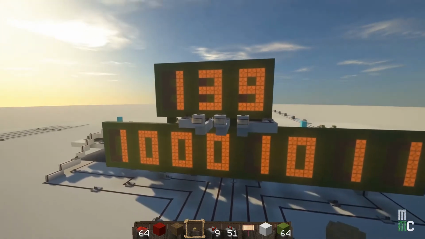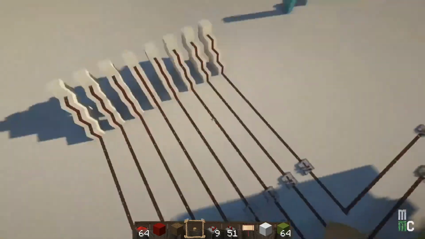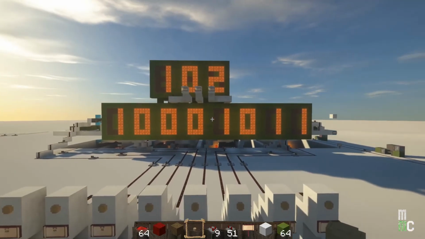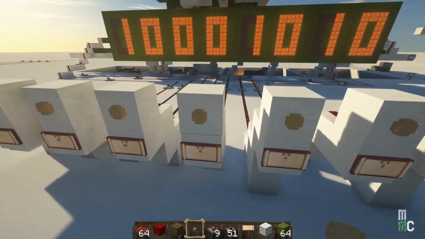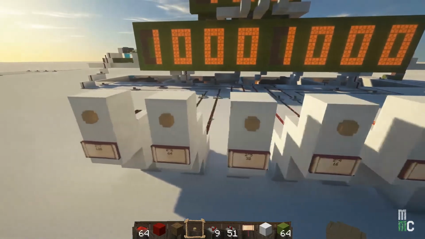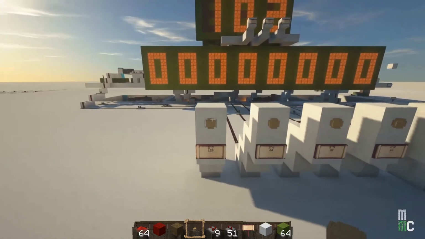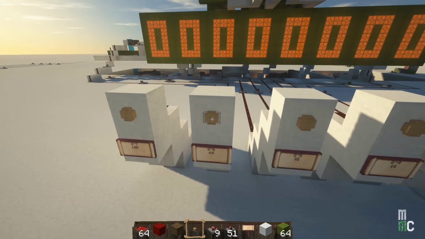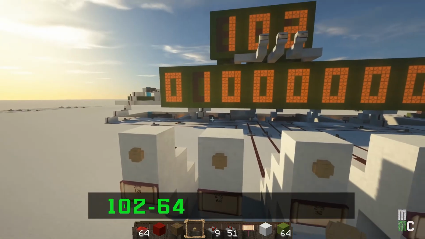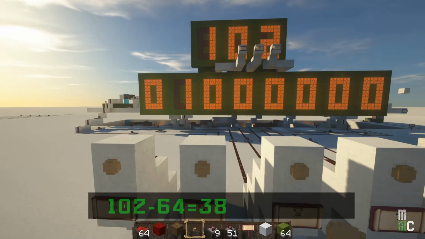Let's do one more. 102 in base 10. Let's clear our binary and start over. By the same process, you could say that 128 is larger than 102, but we have a 64. So then you have to calculate what is left up here. 102 minus 64. Of course, the answer is 38.